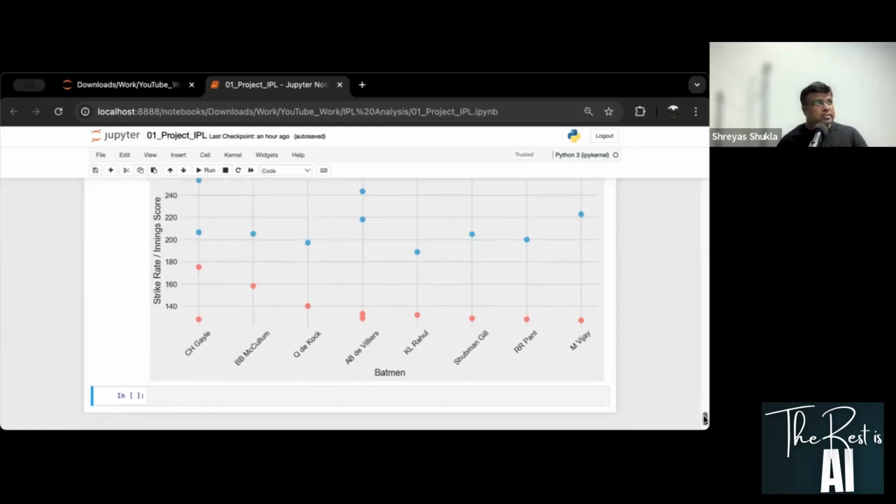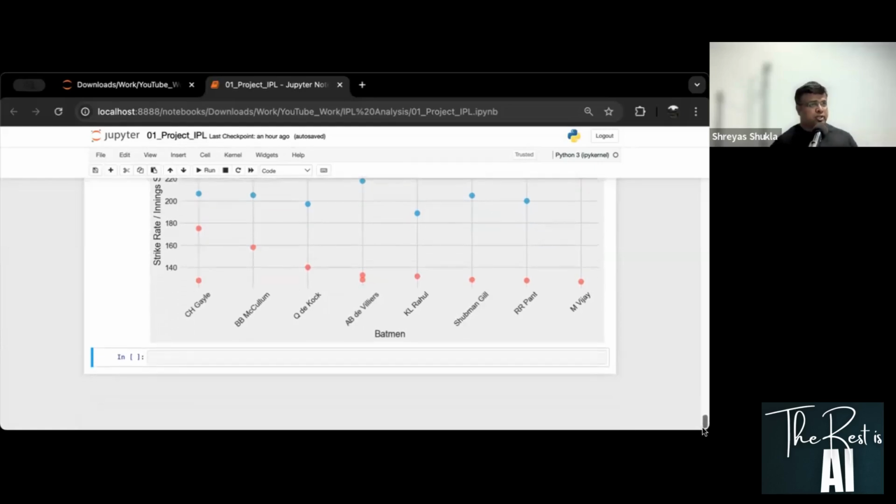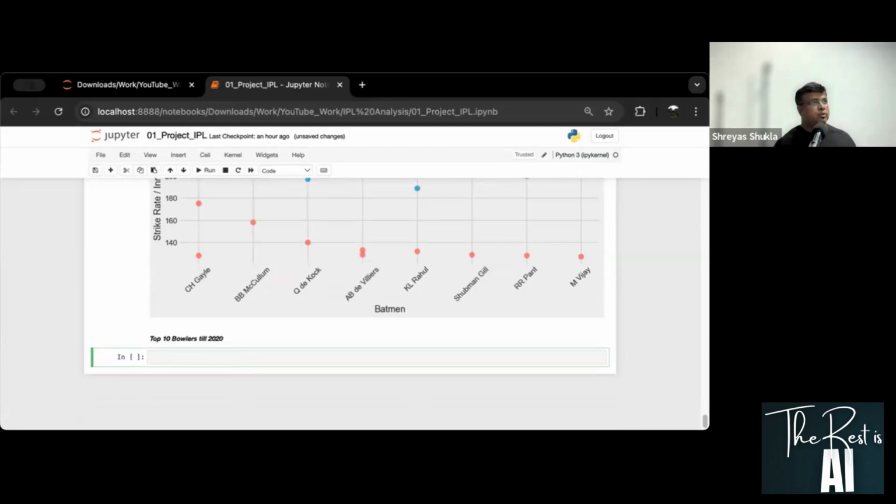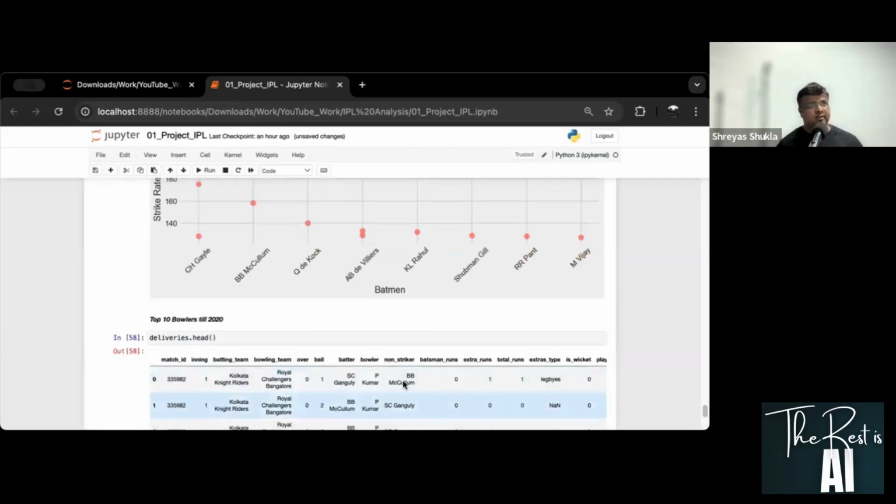Let us now do the same thing for bowlers as well, right? So these are top 10 bowlers till 2020. This is going to come from the deliveries table only. And if you check that, this is the table that I have. You can see bowler name, bowling team, and all that. It's going to be coming from this.